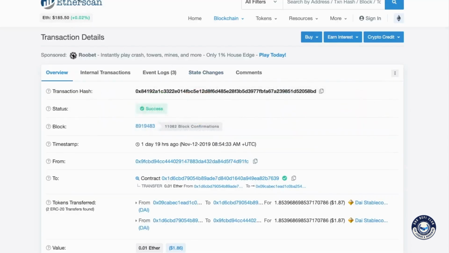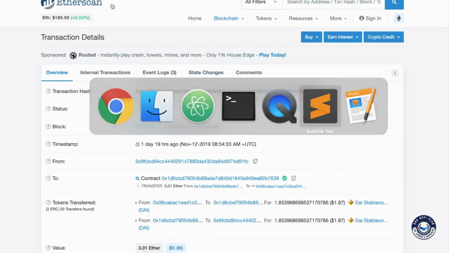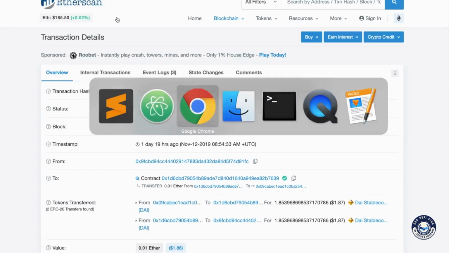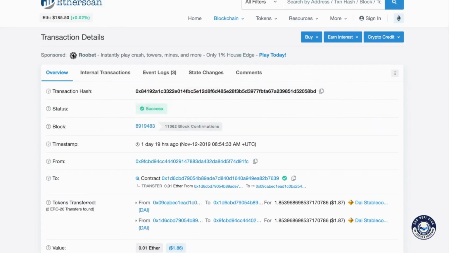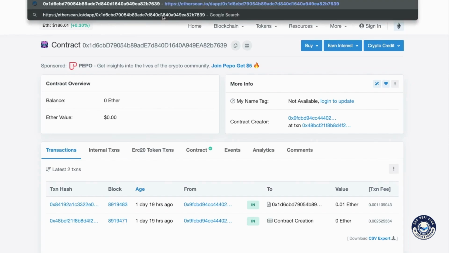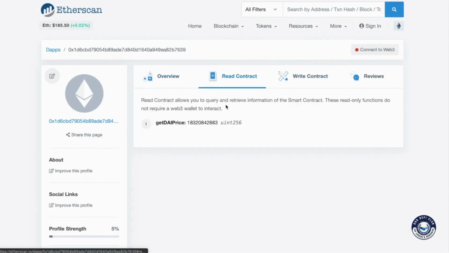And additionally, you can interface with it directly by, for example, we have this address here. You can switch out the word address for DApp. Instead of address, I'm going to type in DApp. What this allows me to do is read the contract. So all the constant functions, I can see here, get DAI price: 183.20842883. So that's the exact value right now of Ethereum.